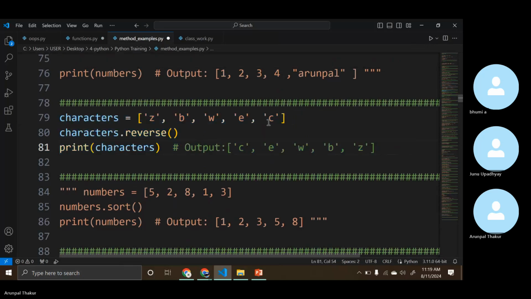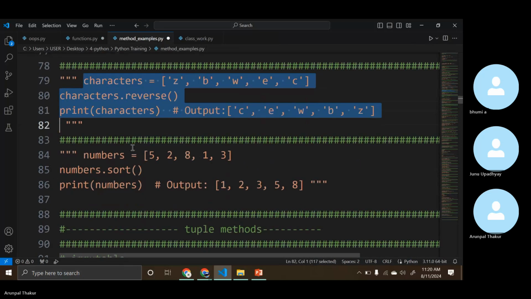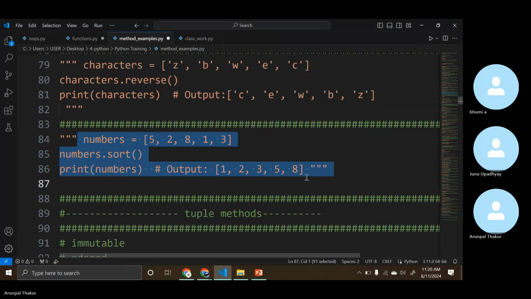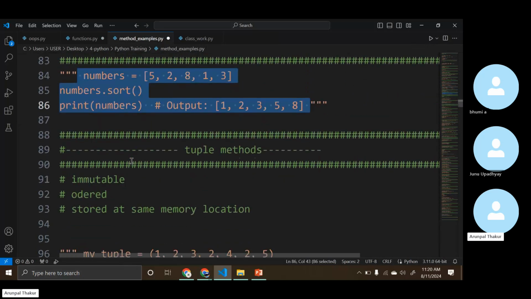Reverse. Just whatever sequence it is given here, opposite of that. List dot reverse. Sort. We'll sort the list. Numbers dot sort. Now tuple methods.